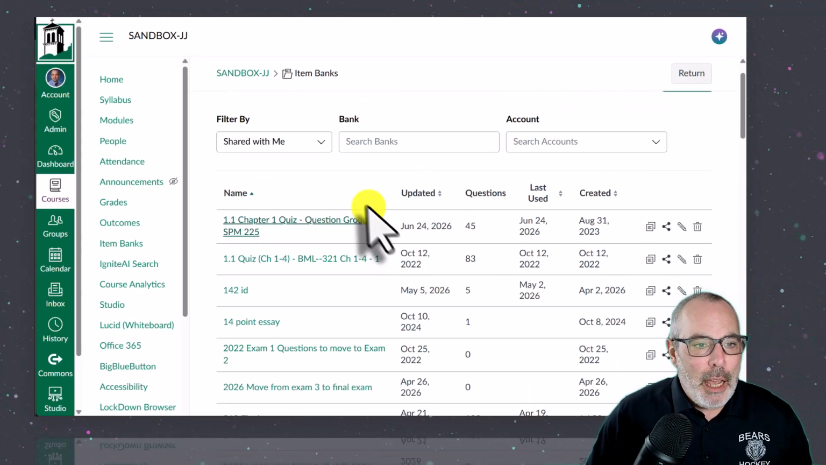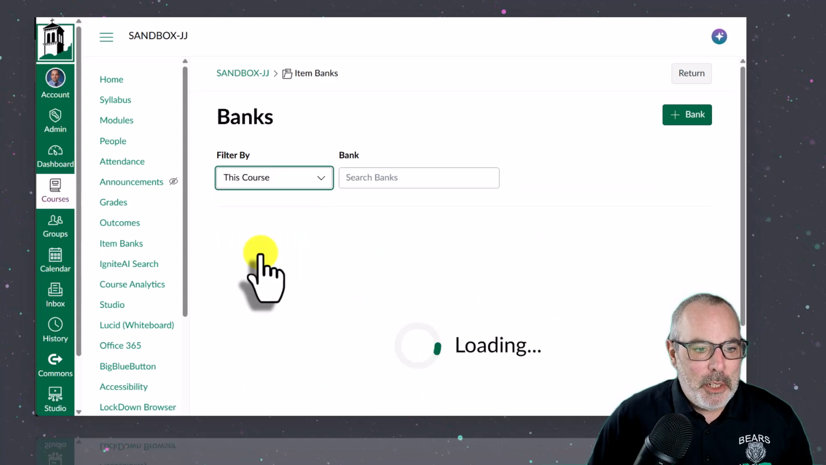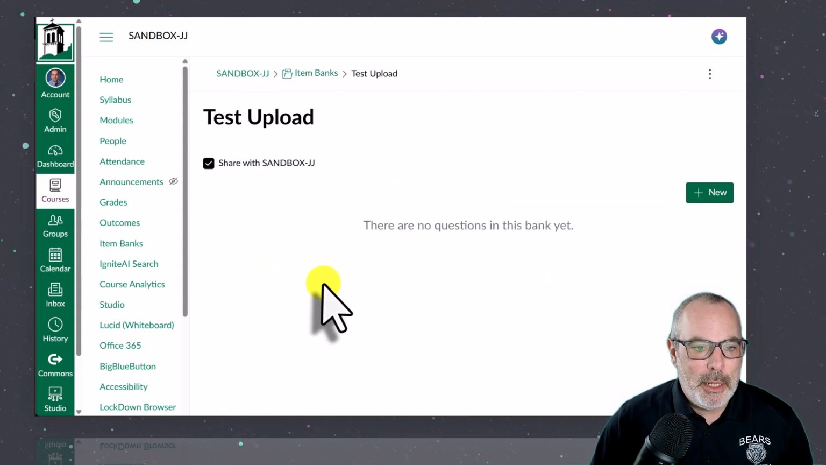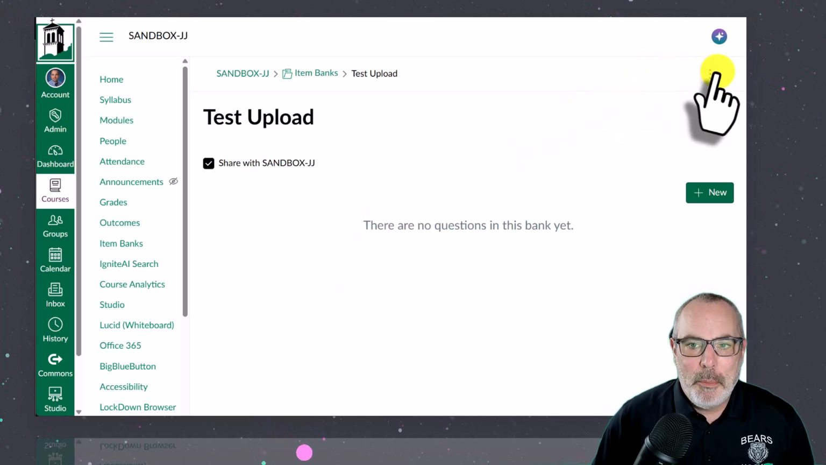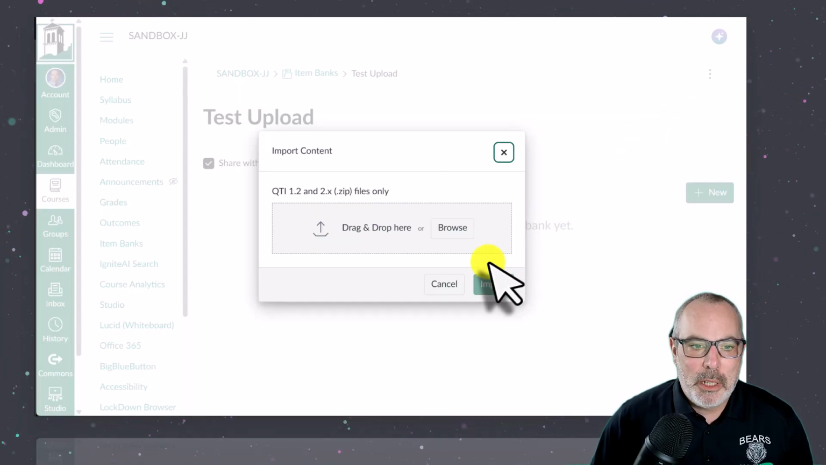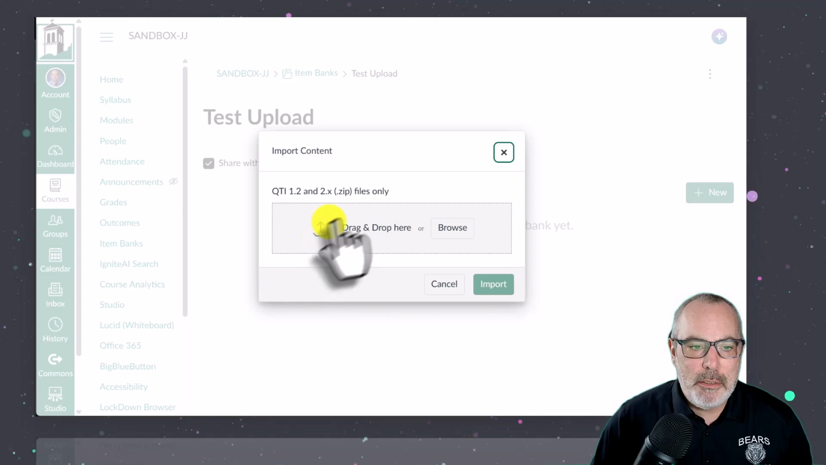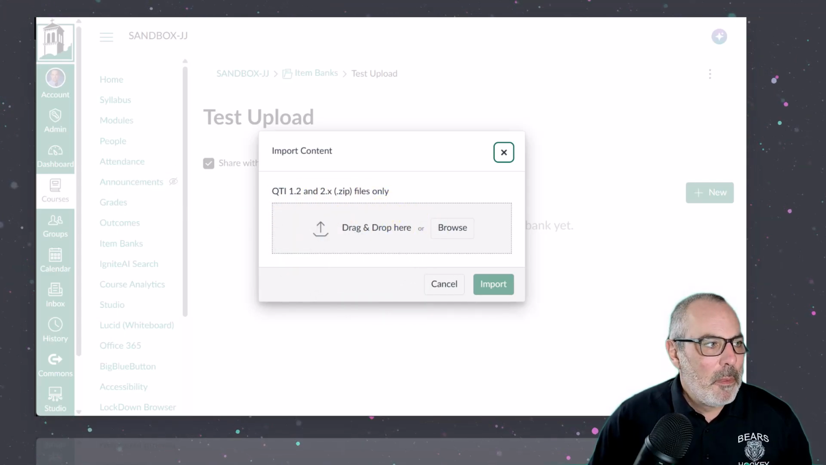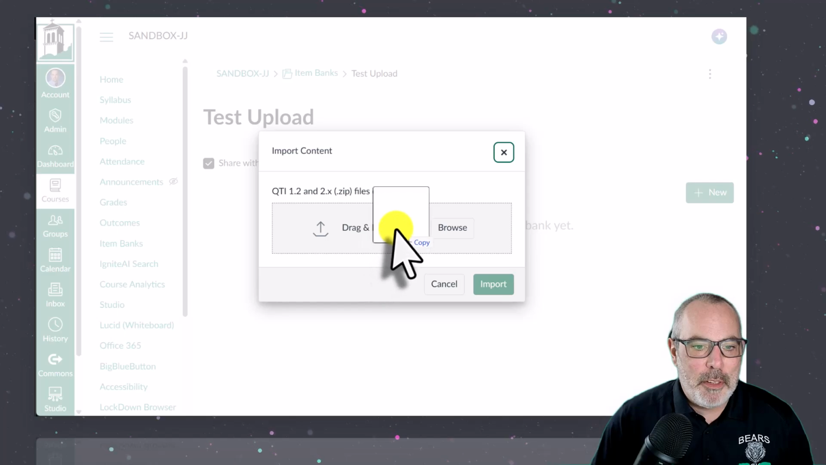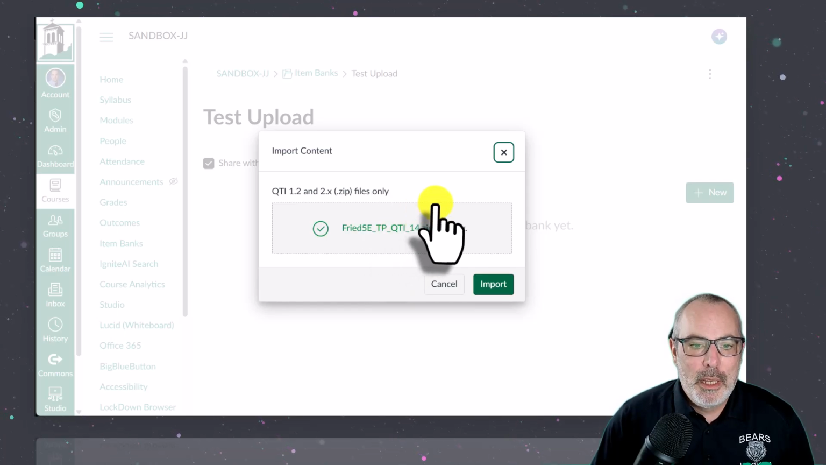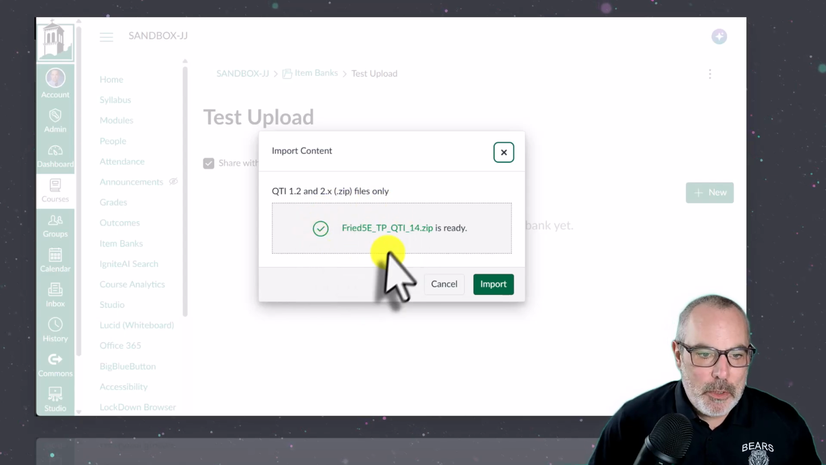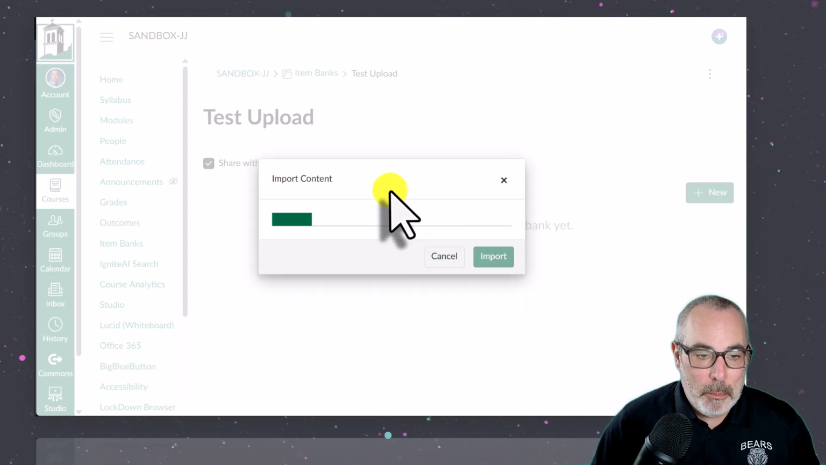Now, I've created it. It defaulted back to shared with me. I'm going to go to this course, and here's this test upload item bank. And I'm going to click into that. And I'm going to go over to the import content. And here's where it's asking for a QTI 1.2 and 2.x file. This is typically the type of file that I have gotten from a publisher that goes along with a textbook. So I'm going to drag that over here and click import.